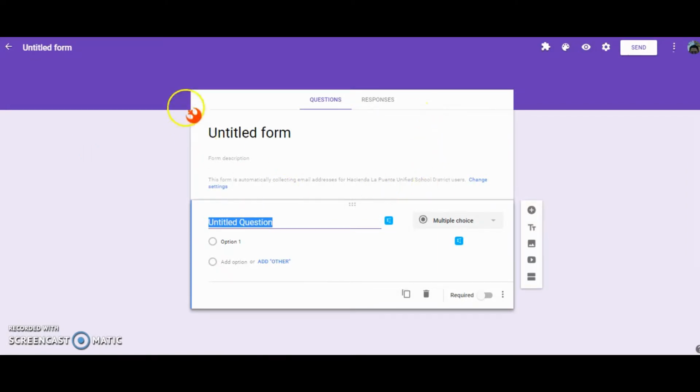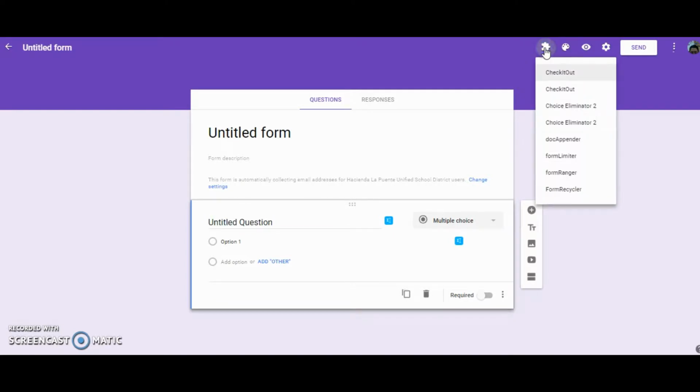In this video we're going to go over some of the add-ons that you can use with your Google Forms. In the upper right hand corner, the puzzle piece is for your add-ons. Some of the add-ons that I like to use are Choice Eliminator 2, Form Recycler, Form Limiter, and let's go into what those do.